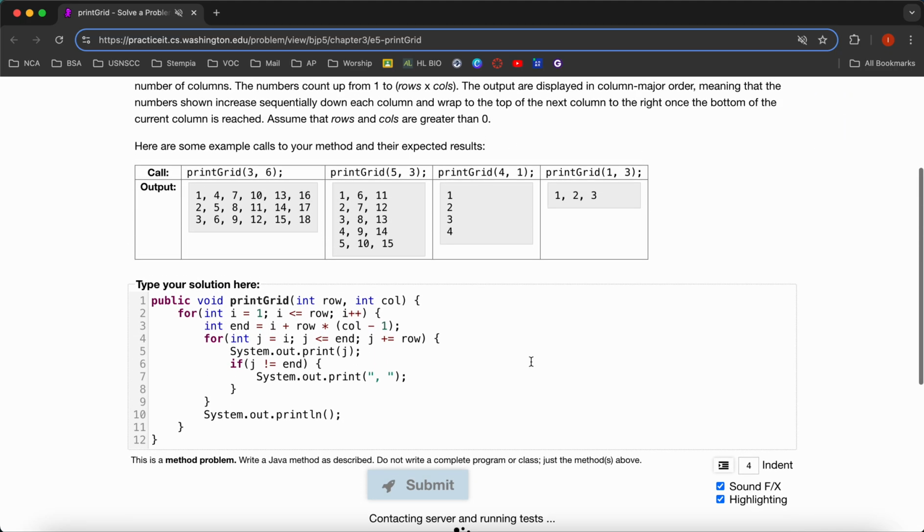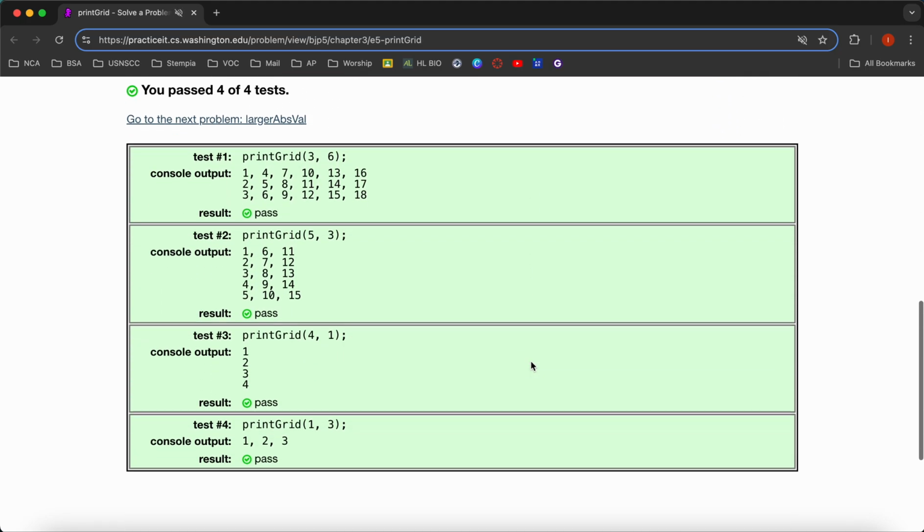Let's run it. And yeah, all our test cases passed.